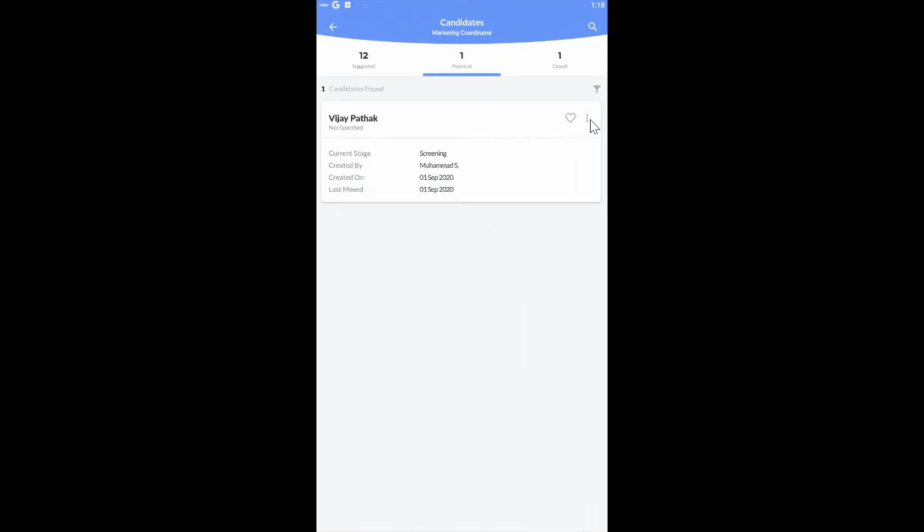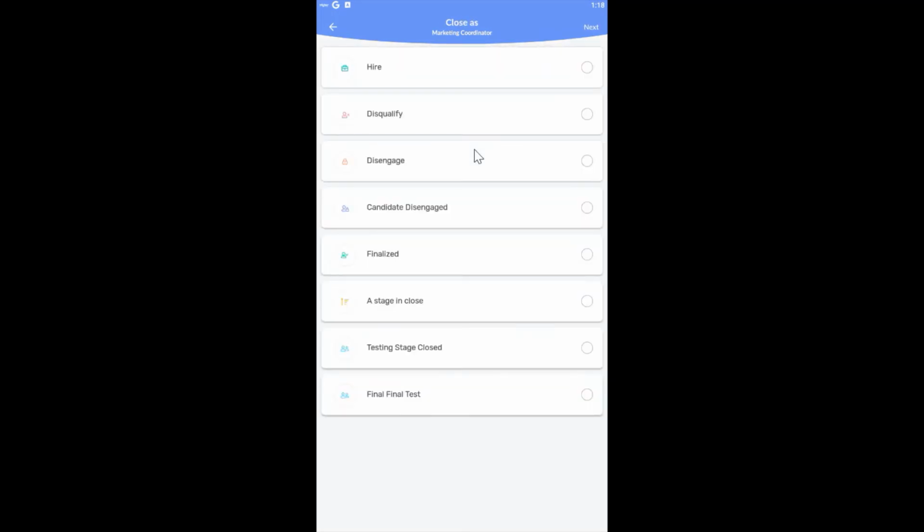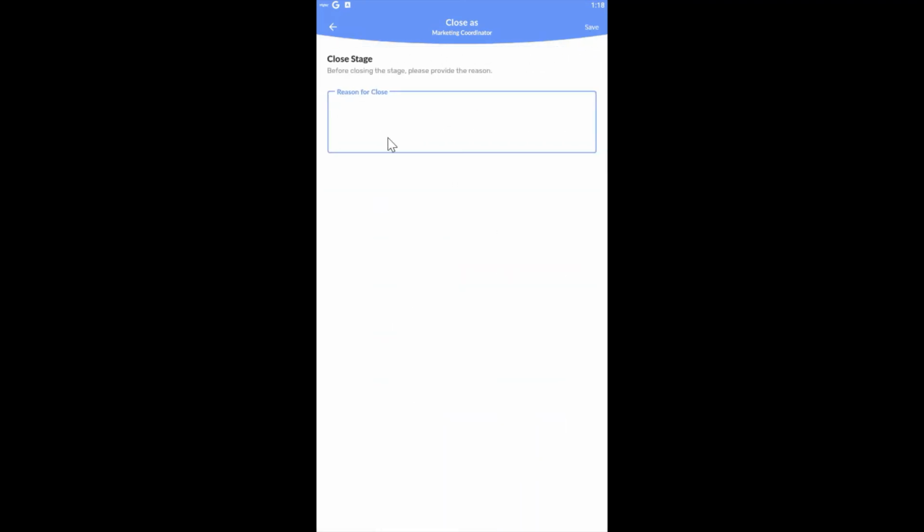So let's say you want to close a job application. You can do that by selecting the reason for closing it, whether it's hiring, disqualifying, or disengaging with the candidate. If this is a suitable candidate, you'll be able to close it as hired and provide the reasons. So this is how you'd be able to manage a vacancy, find candidates for that vacancy, and fill the vacancy itself.